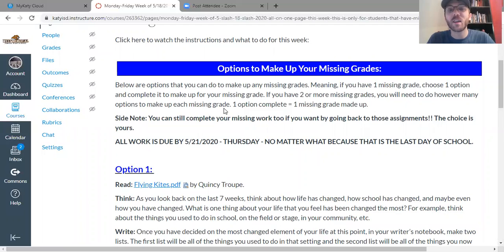All I can say is that you will need to go back to some of those missing grades and do those. So, do a combination, right? Let's say you have 10 missing grades. Do all 6 of these options and then go back and do the 4 missing grades too that you're missing. And then I can grade everything.